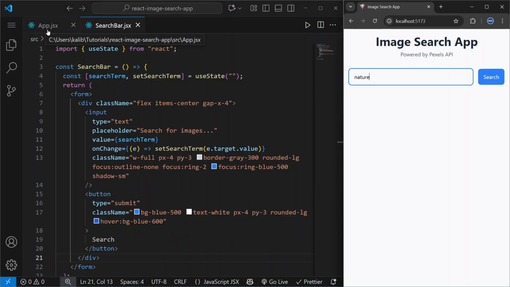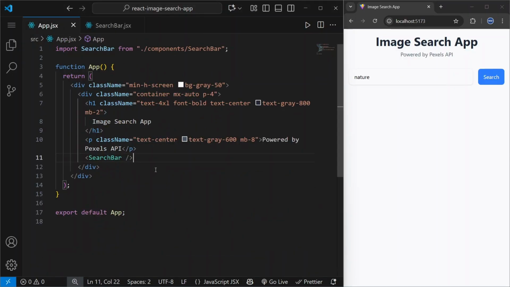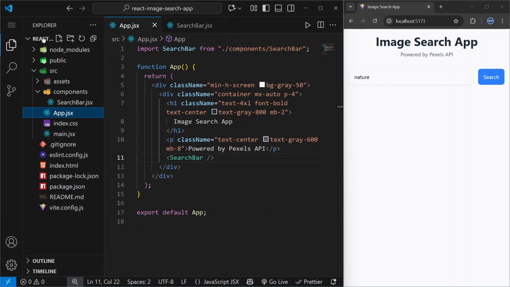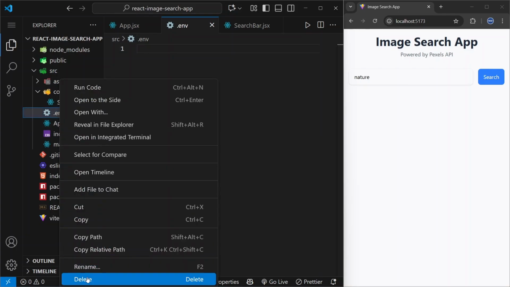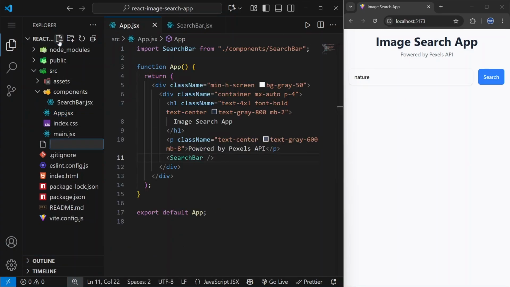And now let's come back to our app.jsx file. And now what I suggest to do is that at this point, we need to get our API key from Pexels. Okay, so let's do it. For that, inside this React image search app folder in the root, I'm going to create a file called .env and we should have it in the root. So let's delete it from here and we need to have it in the root.